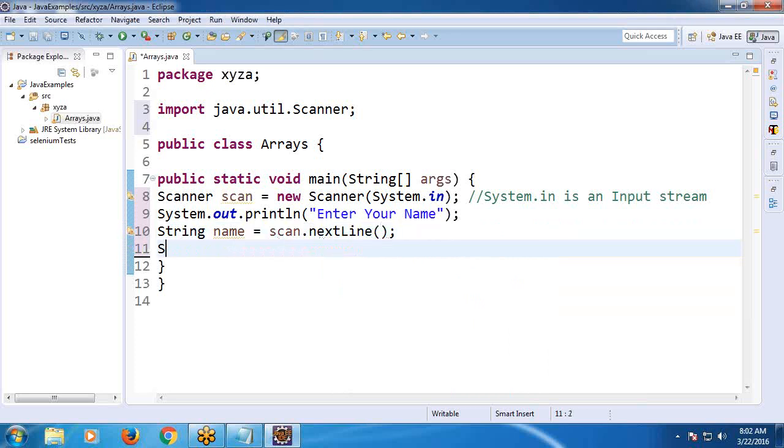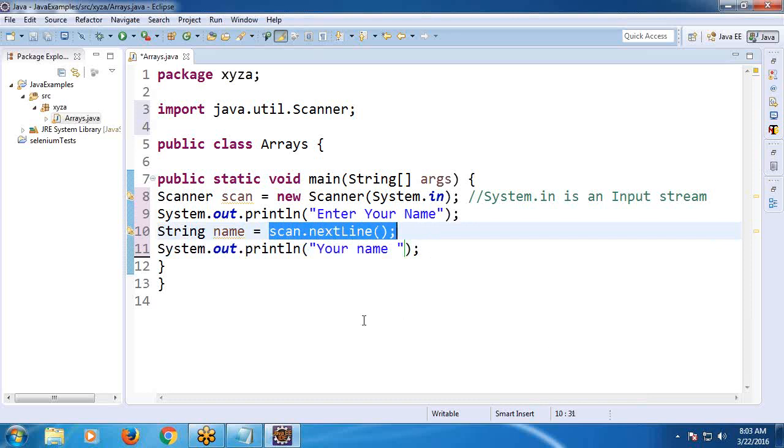Next, display this after reading the input, with an optional message. Sir, I did not understand line 10. Line 10: we are reading the input using the scanner object. What type of input? We are going to read String type. For that, we need to store it into a variable. That's why I am taking a String type variable.